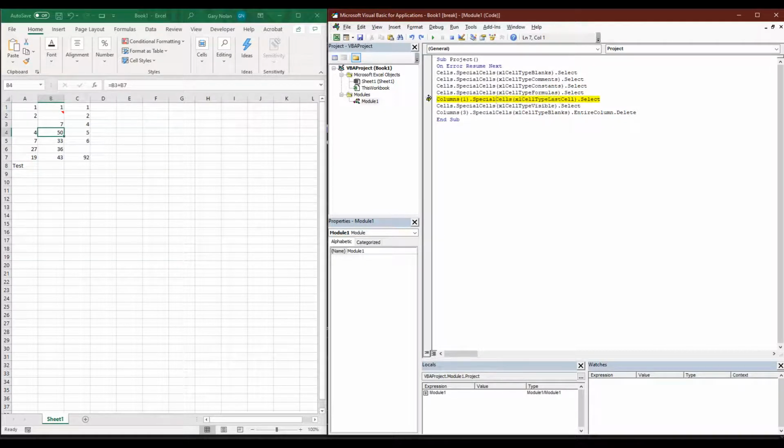And this one might be handy, and I'm not going to try and go over how to do all that in this video, but a lot of times if you give somebody else a sheet, it might have formulas in it, and you want them to be able to add values, but you don't want them to be able to erase your formulas. So you might use this cell, special cells, Excel cell type formulas, and then select those cells and protect them on your sheet.